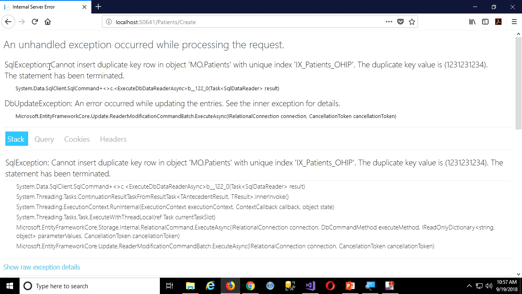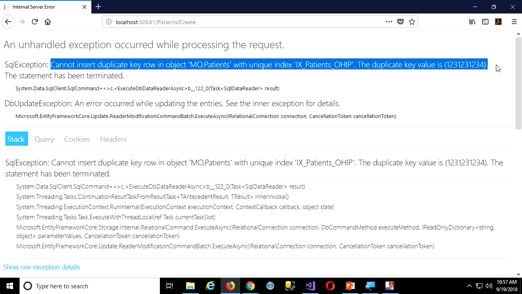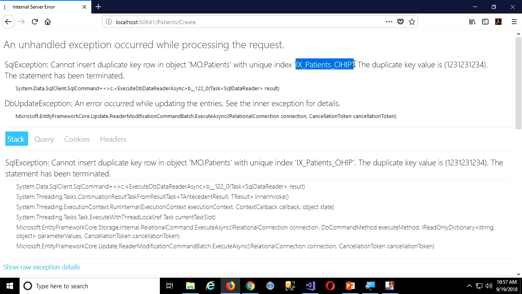So this is the message actually coming right from the database. Cannot insert duplicate key in row with unique index. All right, so that's a key piece of information. IX patient OHIP. So that's what I was getting at earlier. I mentioned we can look at the specific information carried in the exception back to us and know exactly what's wrong. So I could search for the name of a constraint like this, and then I know for sure exactly what the problem was, and I can tell the user, hey, you can't have a duplicate OHIP number.